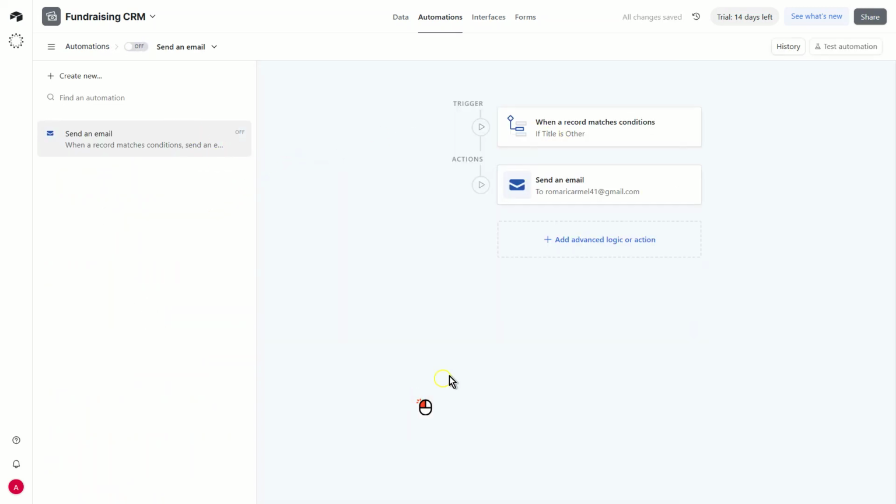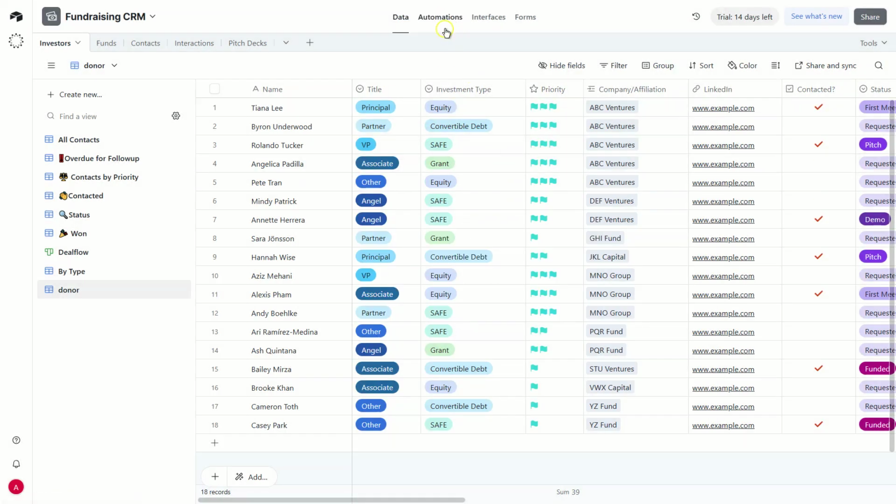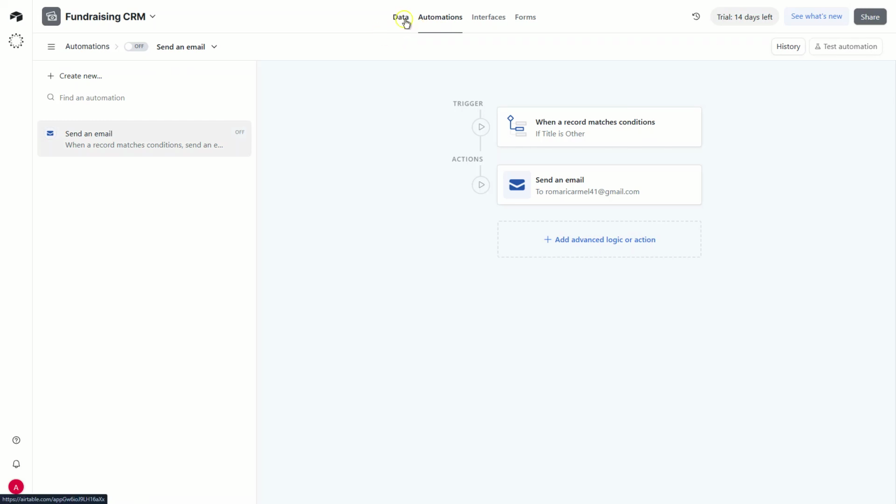And there you have it, a straightforward, effective fundraising tracking system set up in Airtable. Remember, always keep your system updated and review it regularly to make sure it's serving your needs, because when you stay organized, fundraising becomes a breeze.